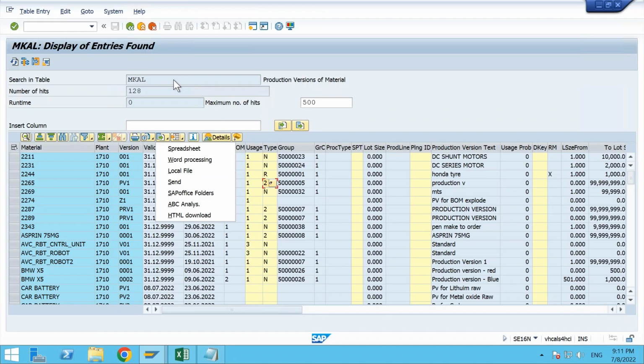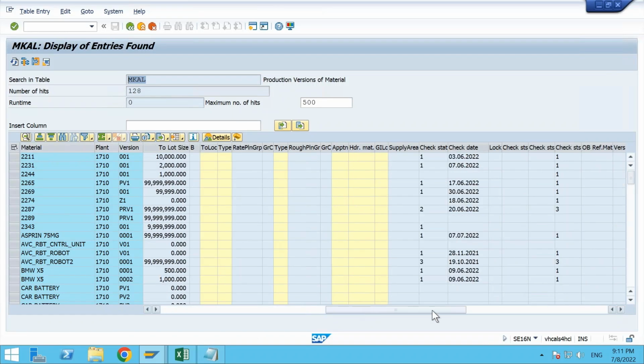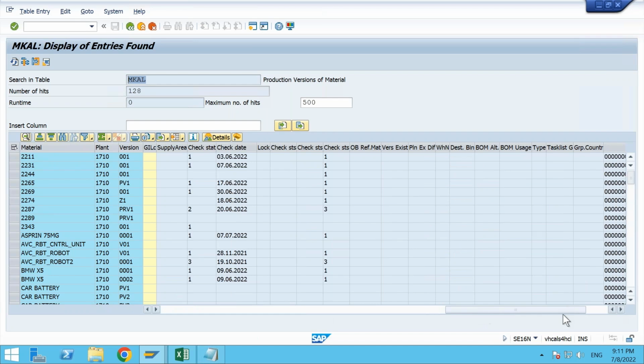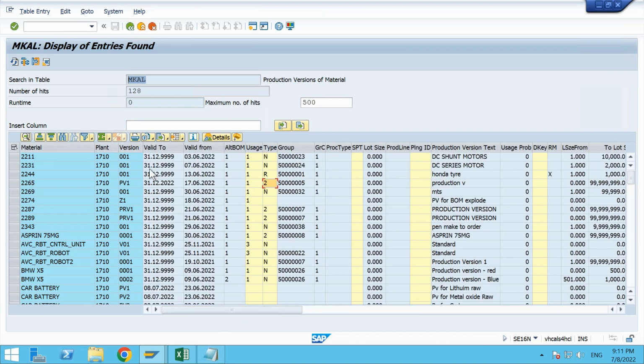Okay, so production version, there is only one table, because what we do in production version is assign the group and then assign the alternative BOM. That's all. That's why there is only one table here. Here you have the BOM and here you have the group. That's all.